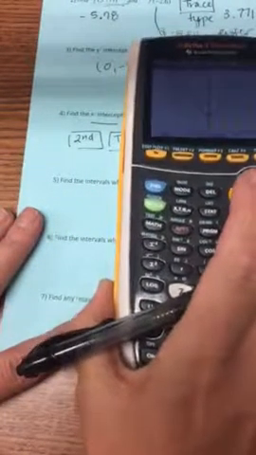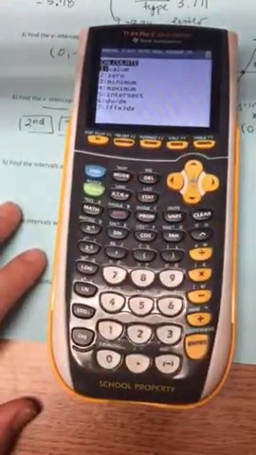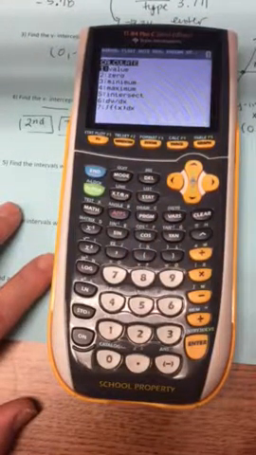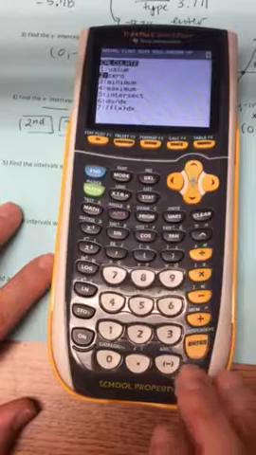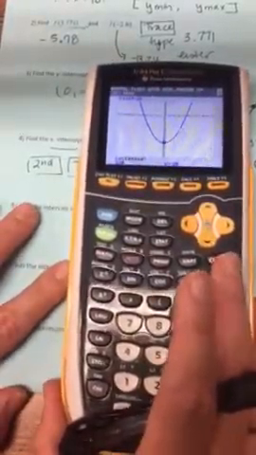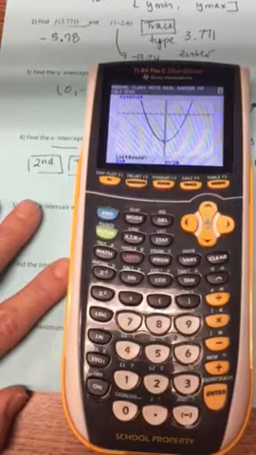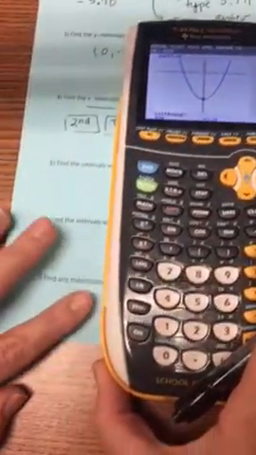So let's do that in our calculator. So second, trace, and I see right there, it's the second thing. I can either hit 2 or I can scroll down and hit enter. And now it's going to ask us 3 questions. It's going to ask for a left boundary, a right boundary, and then for us to make a guess.